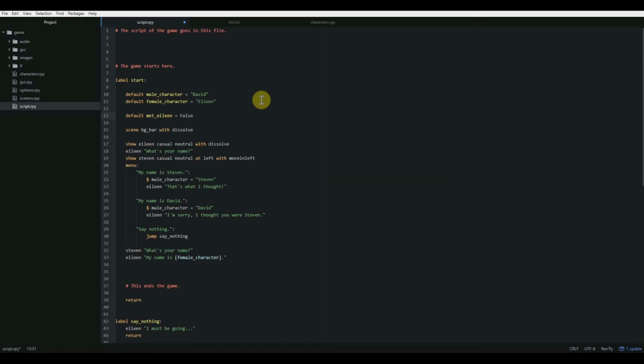Since this is a Boolean variable, remember Booleans can only be true or false, and the program will know automatically. You don't have to tell it that you're doing a Boolean variable. All you have to do is say False with a capital F and no parentheses or quotation marks. If you put quotations around this, it's going to think that this is a string, and it's not. This is a Boolean variable telling it that you have not yet met Eileen.